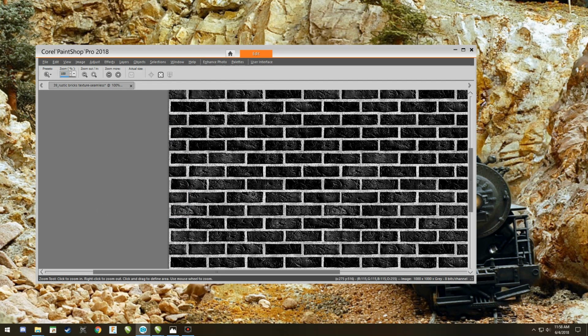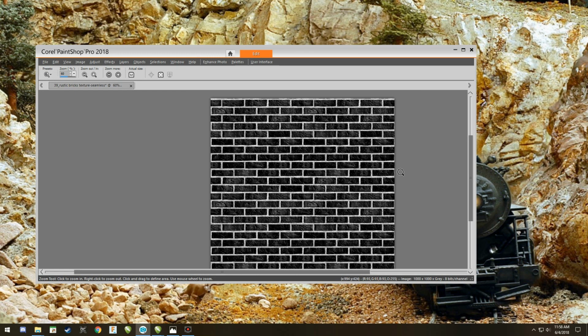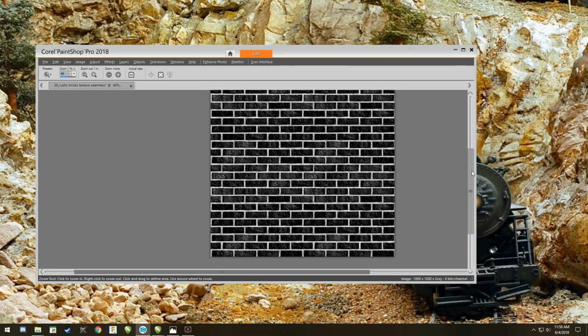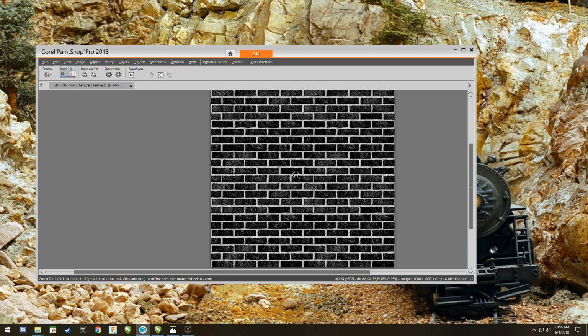So now I've got my grayscale very stark. There's a lot of dark color and a lot of light color, and not much in between. But again, the laser is not going to burn where it's white, and it's going to burn where it's dark. So these are going to make very deep pockets. The mortar lines are going to be sitting proud, and the bricks are going to be sunk in.